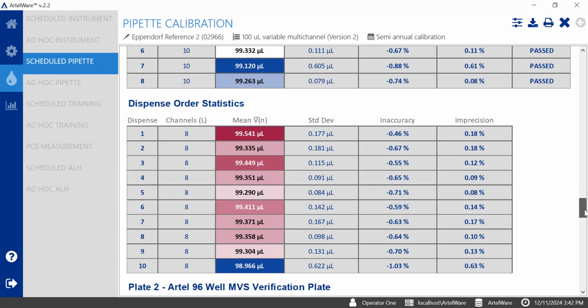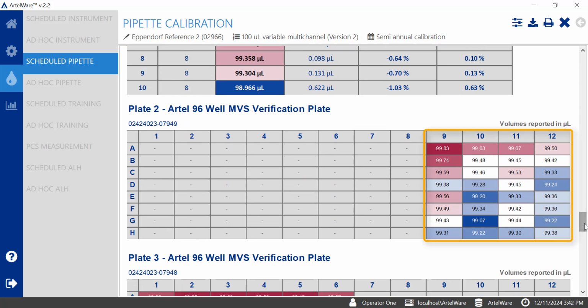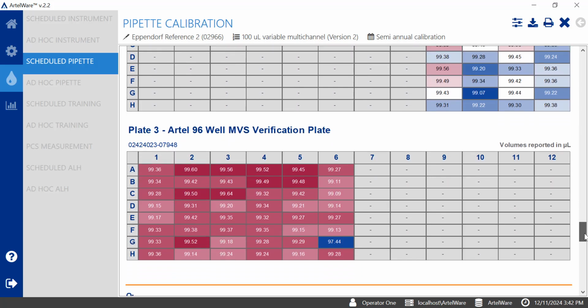We'll skip over the dispense order statistics and we'll head on down to the actual plate so we can see the volumes that were dispensed into the plate. Here's the first plate and here's the second plate. Overall, things look really good.